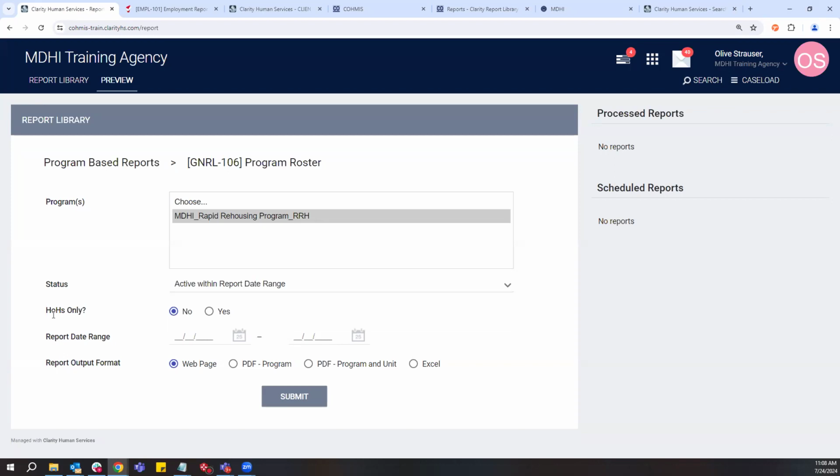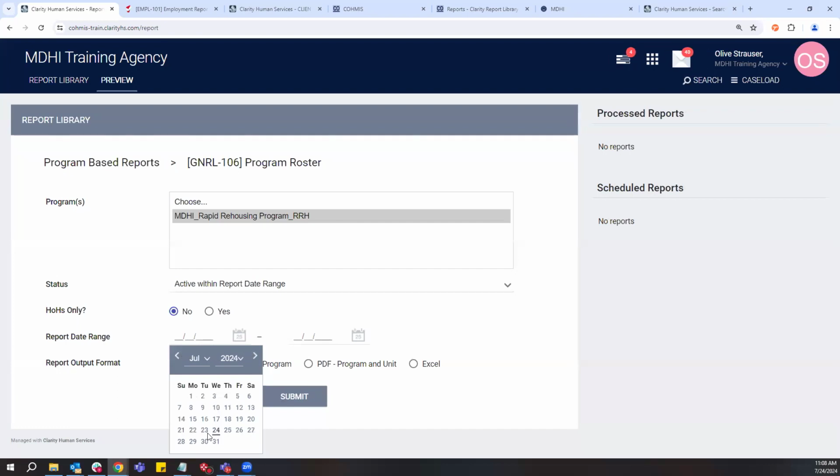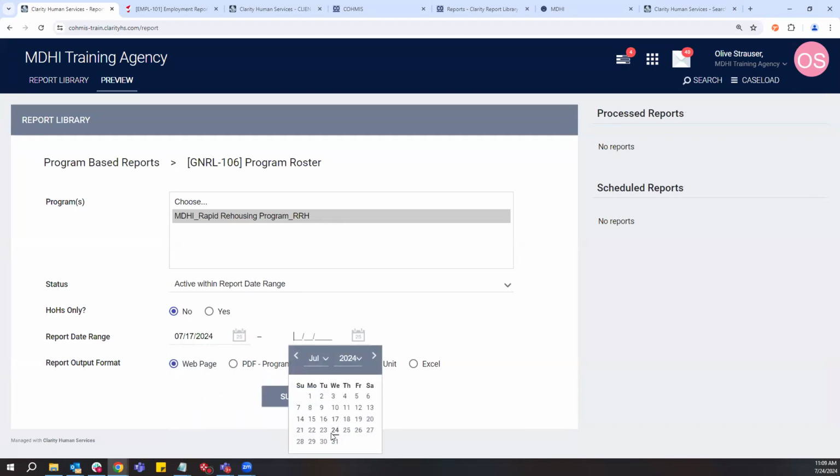My next parameter is asking me head of households only. Do I want this report to just show me the head of households, or do I want to see every single person who is in my program? I want to see all the people, so I'm going to put head of households only as no. And now I'm going to set my date range for what dates do I want this data from. I think I said I wanted to do this past week, so I'm going to put last Wednesday as the beginning of my date range, and then I'm going to put this Wednesday as the end of my date range.